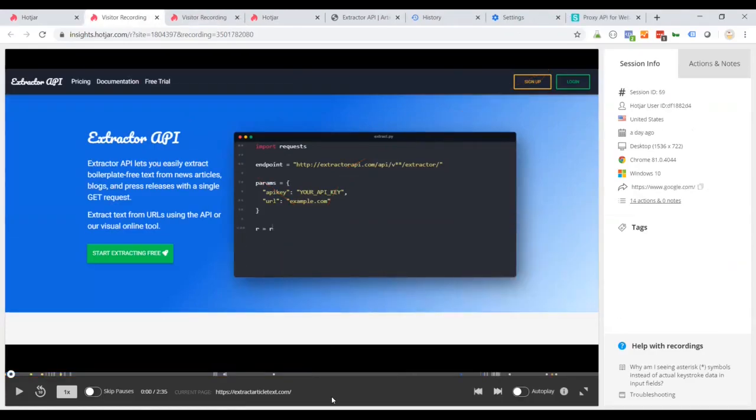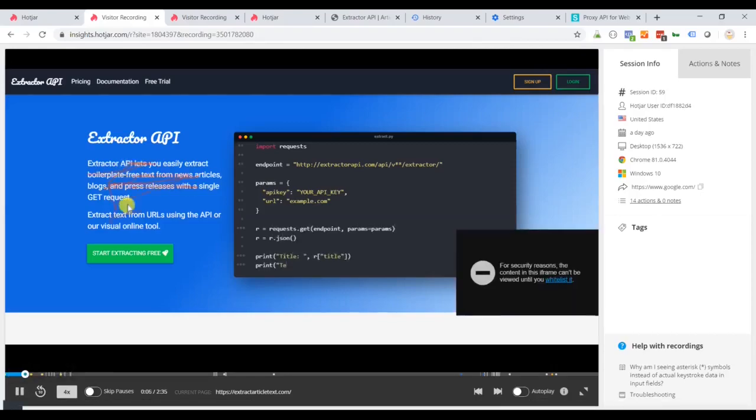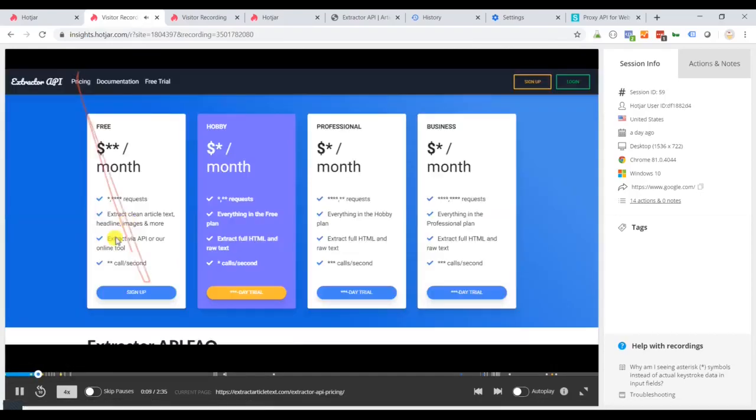So right off the bat, we see that there's more user activity here. We see some mouse clicks and some new pages. So let's just do it at 4x speed and watch the whole thing. Very active user there reading.